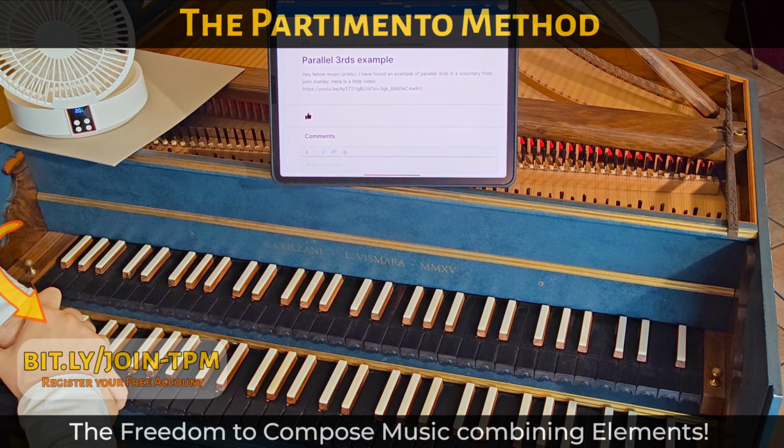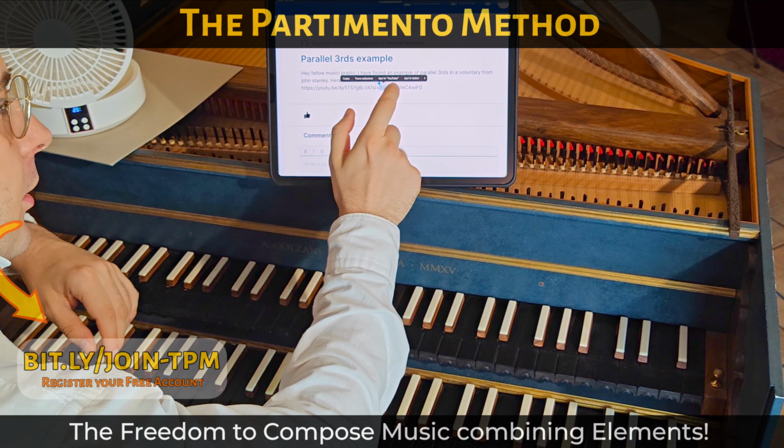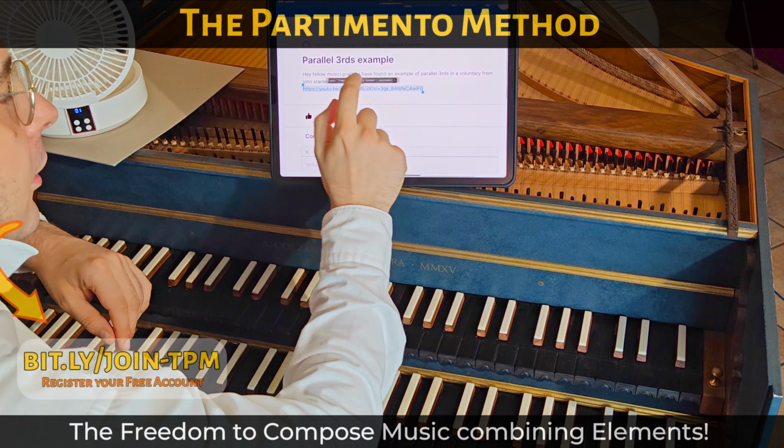I found an example of parallel thirds in a voluntary from John Stanley. Here is a little video. Okay, let's watch your video and let's see what this is.